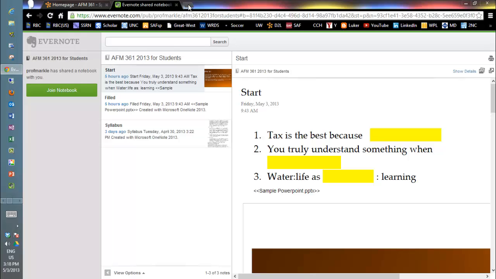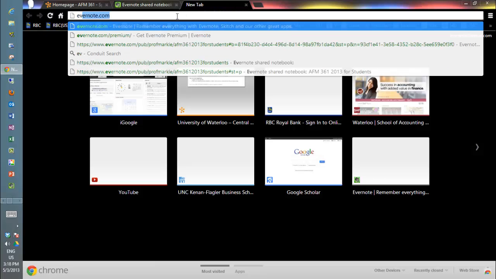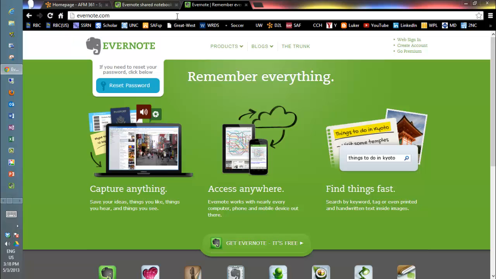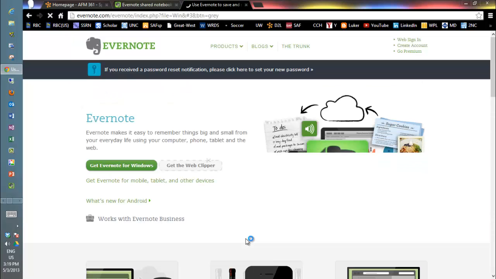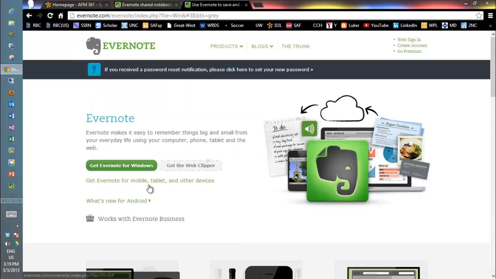So what you're going to want to do as a second step is go to the Evernote website. Okay, so go to evernote.com, and you'll see lots of things here. There's lots of things. Learn. Evernote is an amazing program. If you haven't seen it before, it's fantastic. But what you're going to want to do is download Evernote. Okay, so you're going to want to come here and get it for whatever you want.